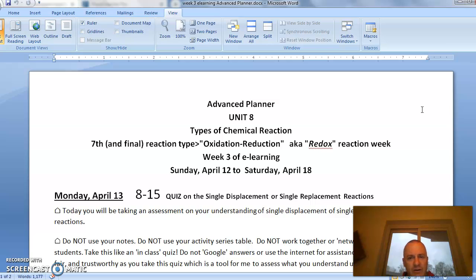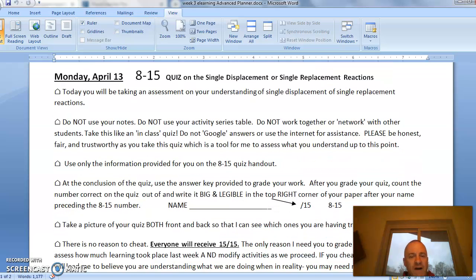But before we get into our redox or oxidation reduction reactions, we have our final assessment over single displacement reactions today, 8-15. This is an assessment over what you learned last week. Please be honest as you take this. Do your best as you take this. Do not use your notes. Do not use the internet. Do not use each other on this quiz. Do your best. And then when you're finished, use the answer key to grade it. Please be sure to record your score so that I can see it out of 15 in the upper right-hand corner of the quiz when you share it with me.